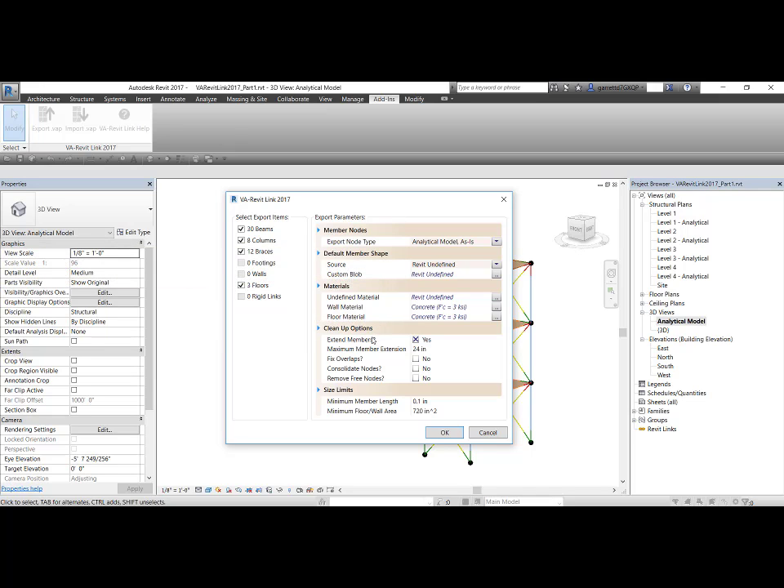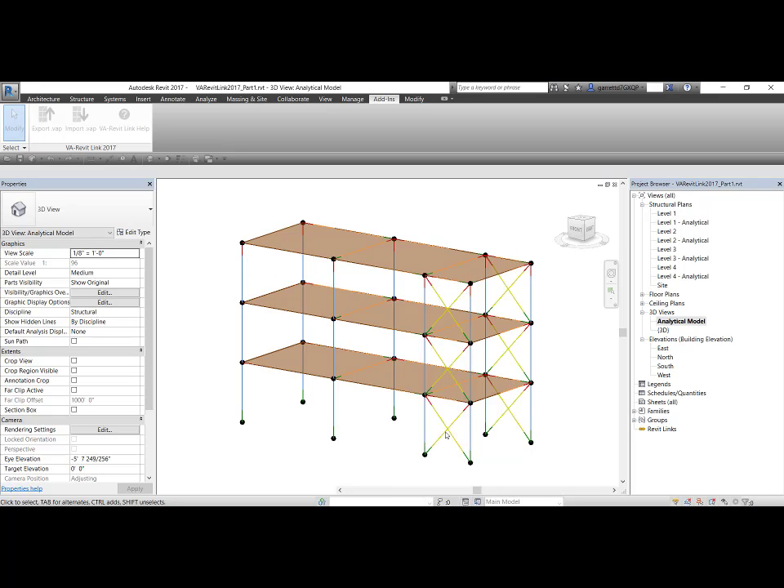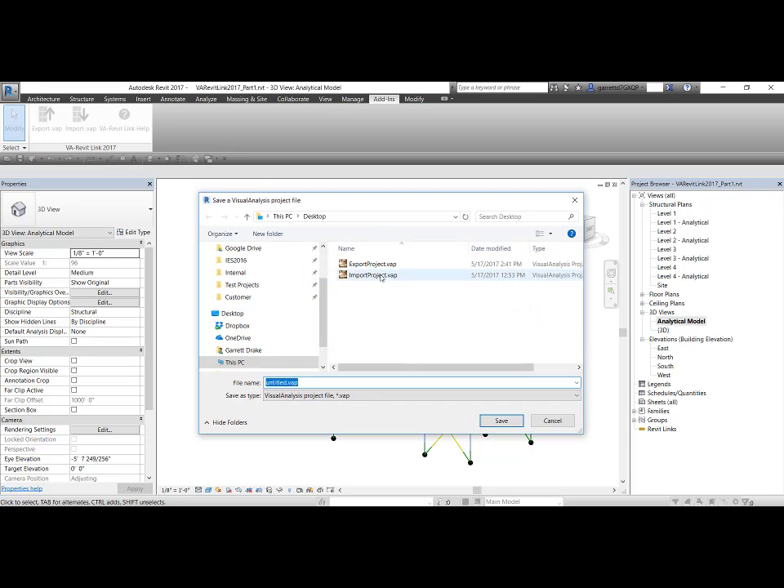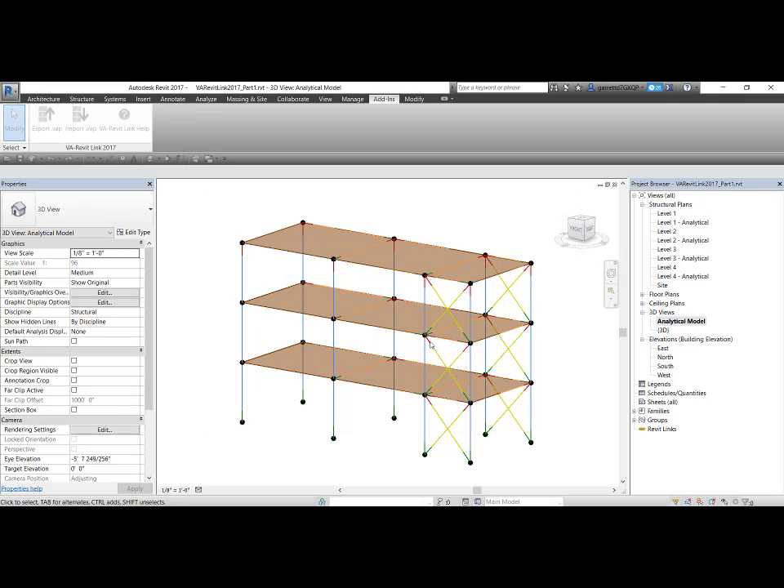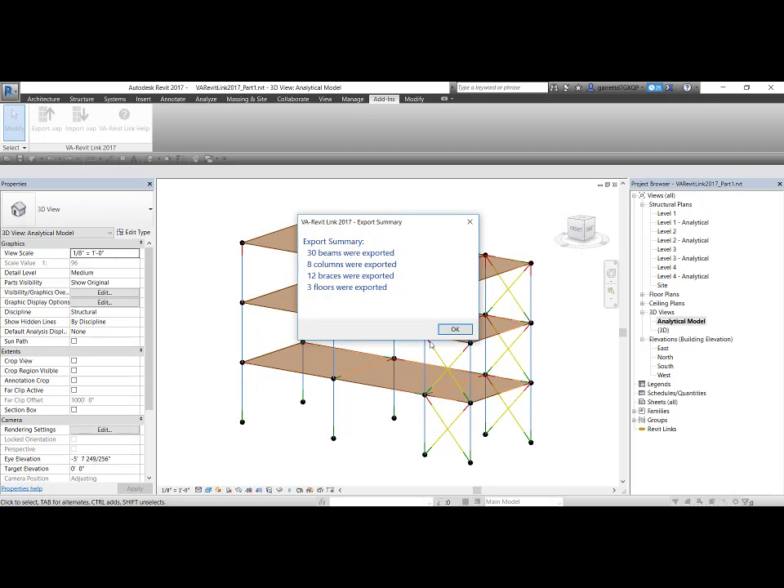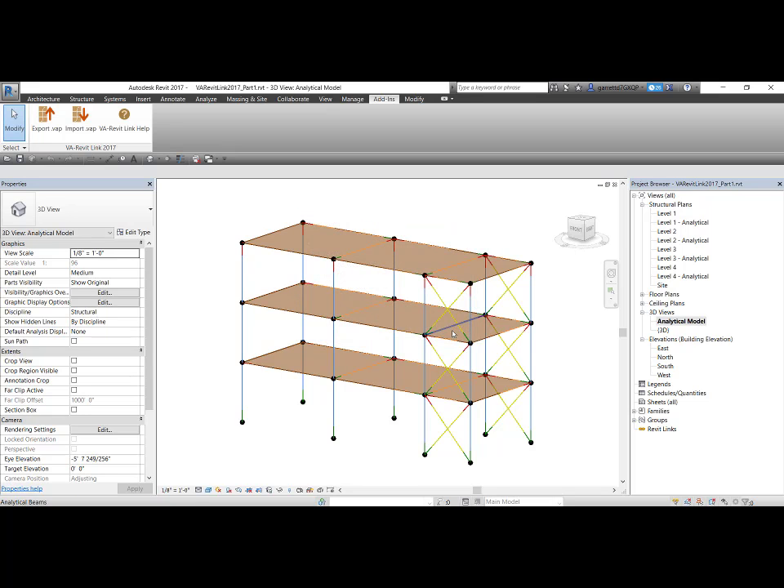If you hover the cursor over any of the export parameters, you will get a tooltip further explaining its function in the export process. Additional information on export parameters can be found in the help documentation. Once you have selected the items to export and set the export parameters, select OK to create the visual analysis project and save the file. A message box should then display showing a summary of the export process.